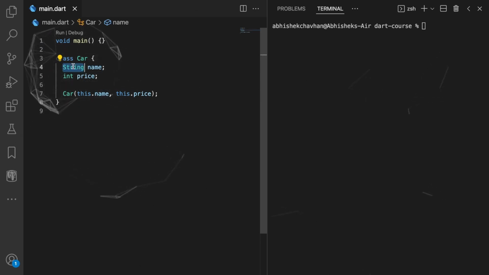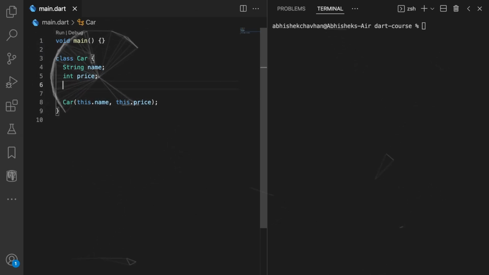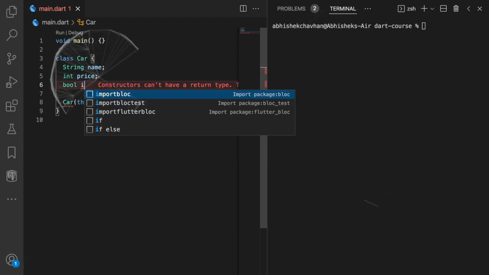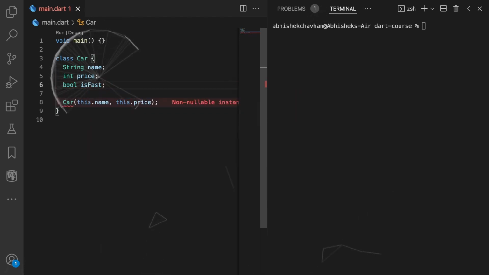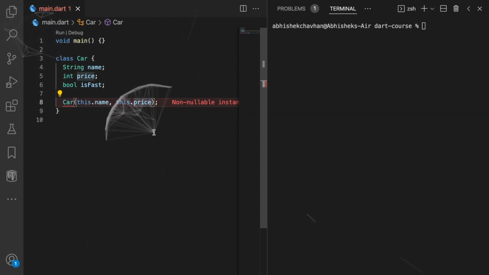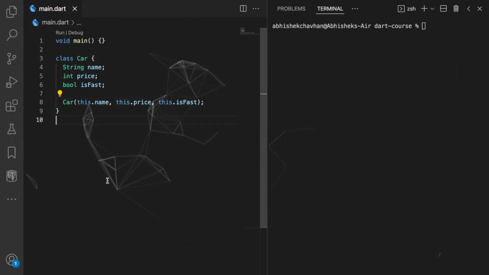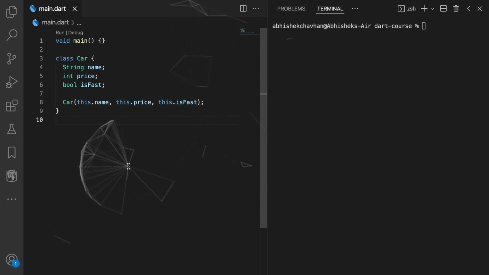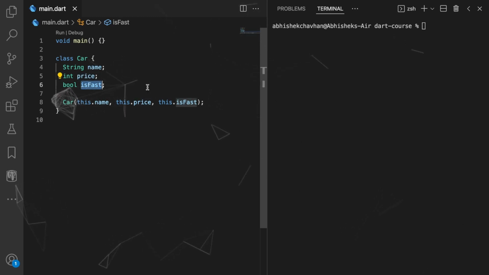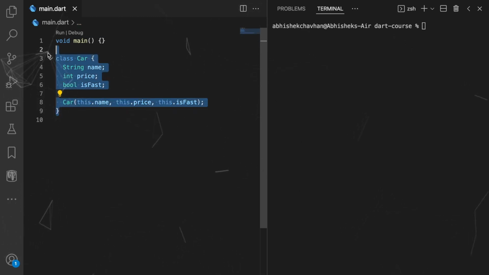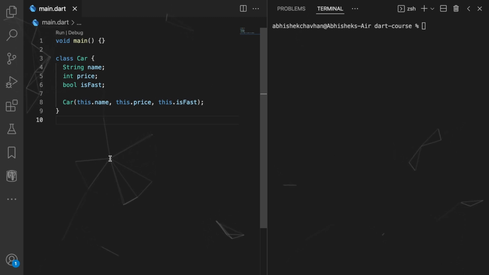For now we have only two members here. But I'll write one more member, let's say a bool isFast, whether the car is fast or not. As soon as you declare a new member of your class, you have to describe it under your constructor. So I'll write this.isFast and the following error will be gone because our constructor carries all the member values, that is name, price and isFast. So this is how you declare a basic class in your Flutter projects, in your Dart projects or any other programming language.